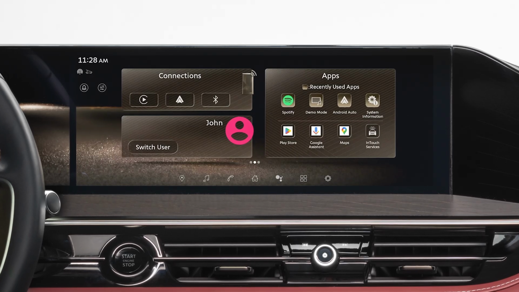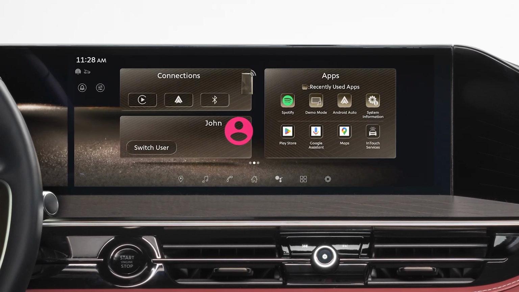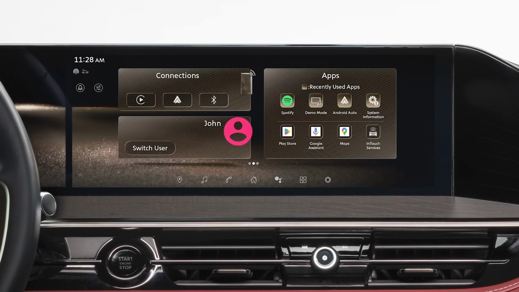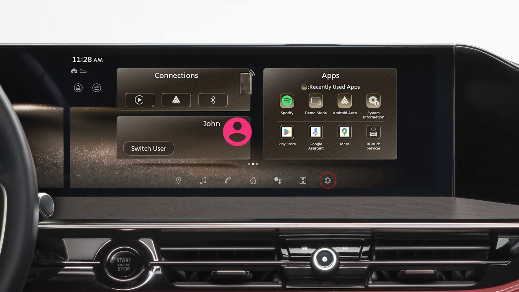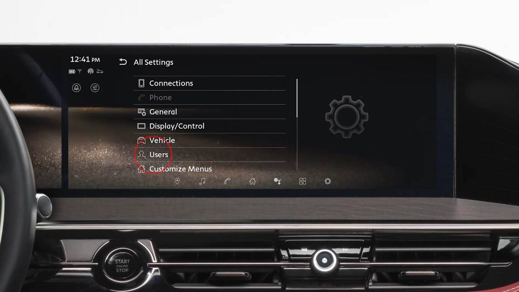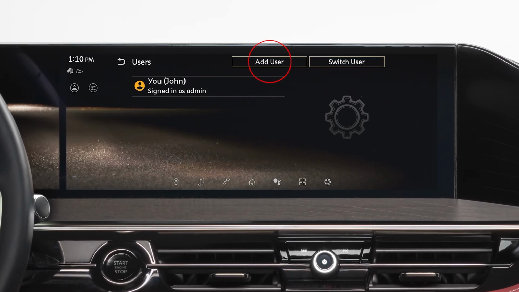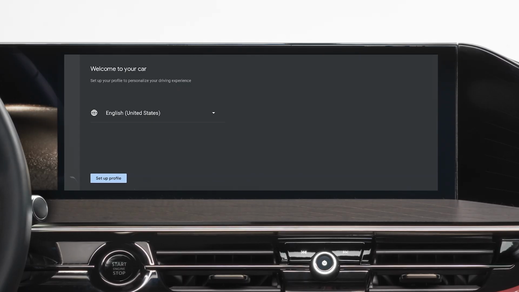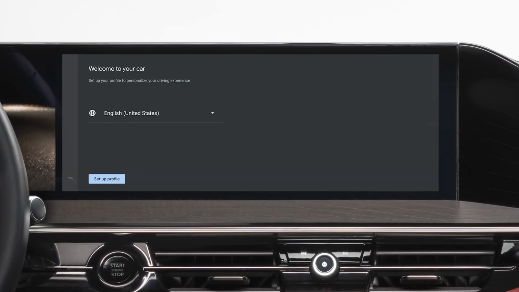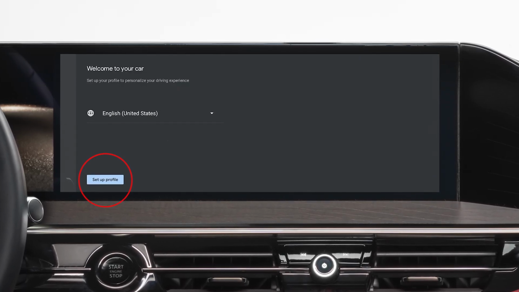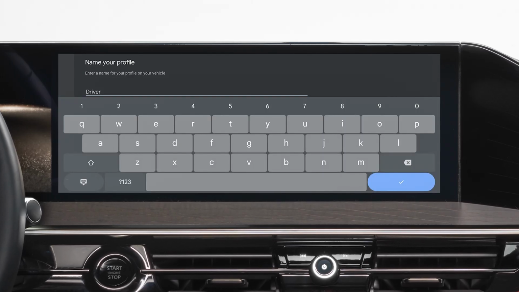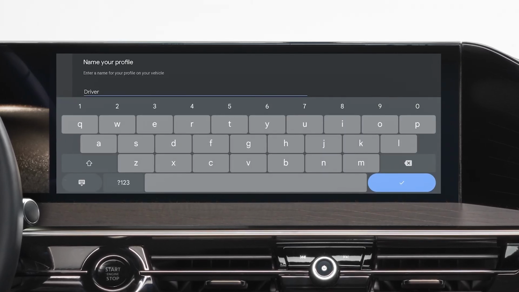If you are a new user and don't have an existing profile, please set up your new user profile first. Tap the Settings icon, then tap Users. Tap Add User, and it will take you to the Welcome to Your Car screen. Tap Set Up Profile, then tap Next to name your profile. Feel free to have fun with it.